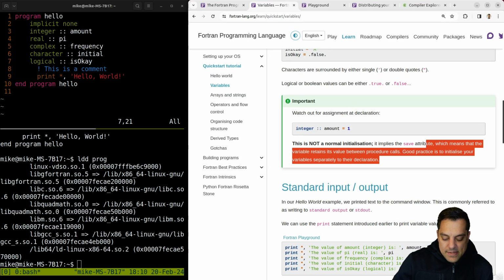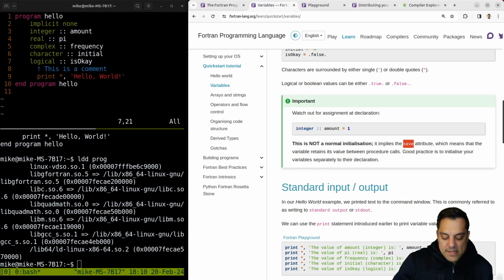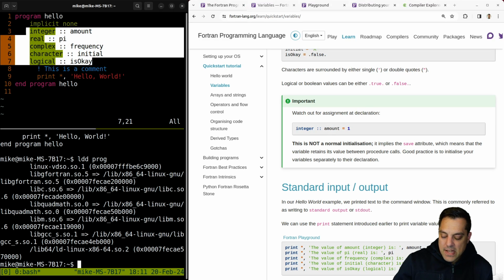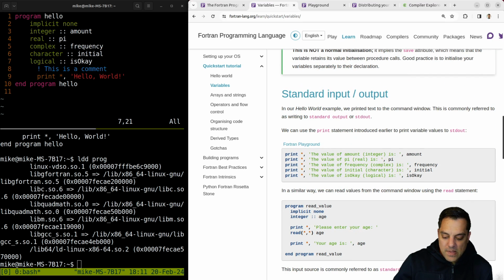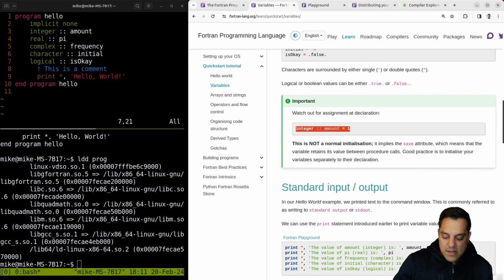So I guess if it implies the save attribute, that means it's basically like a static variable in a C function call, what we might think about. So amount will retain its value every time you call that function. Okay, that's interesting. So that's splitting up the declaration from where you actually, I suppose, define or initialize your variable. Very interesting idea there.